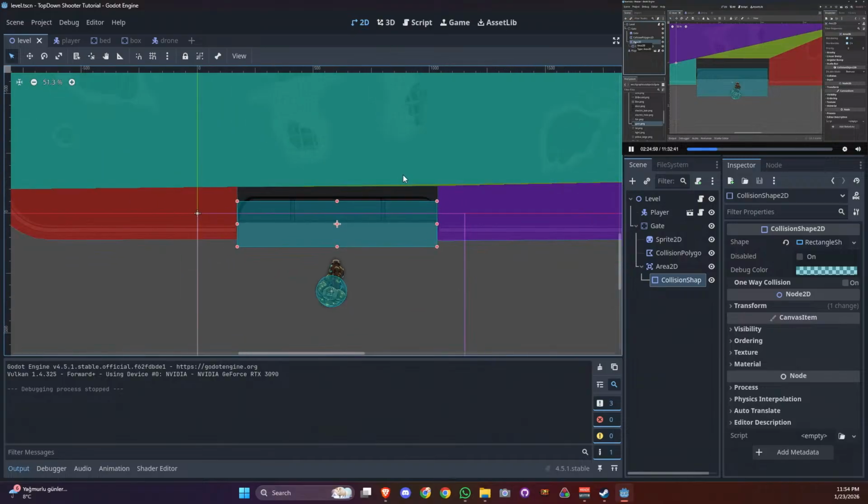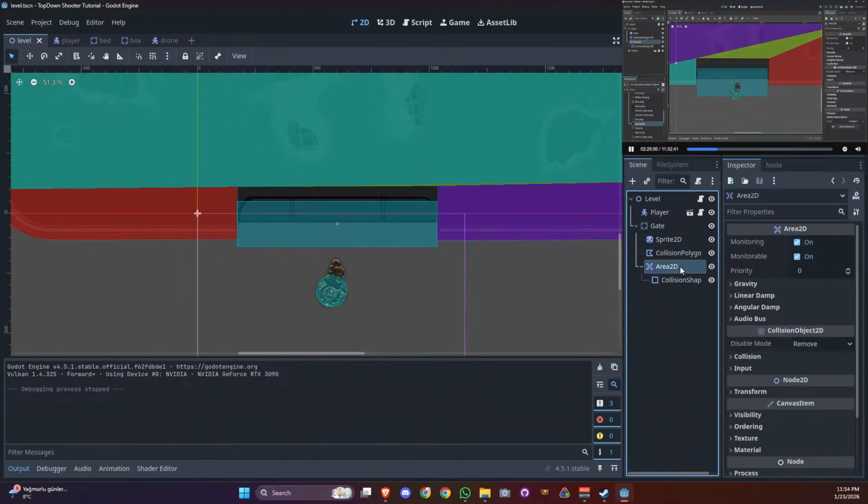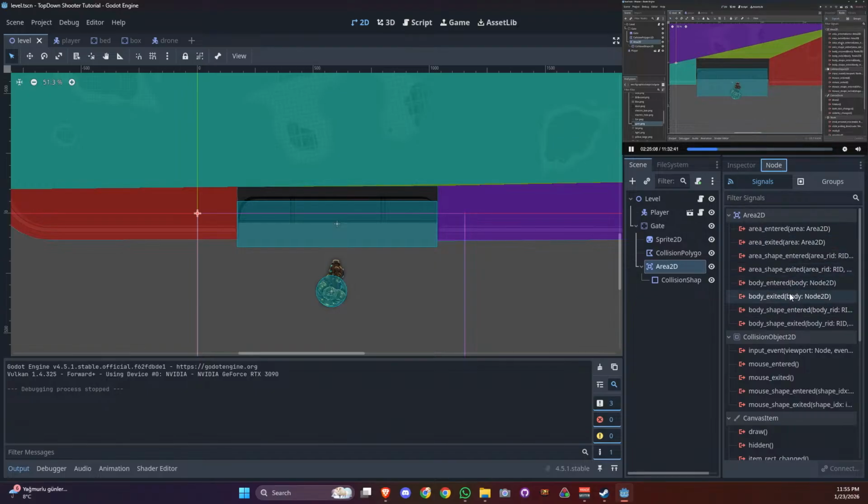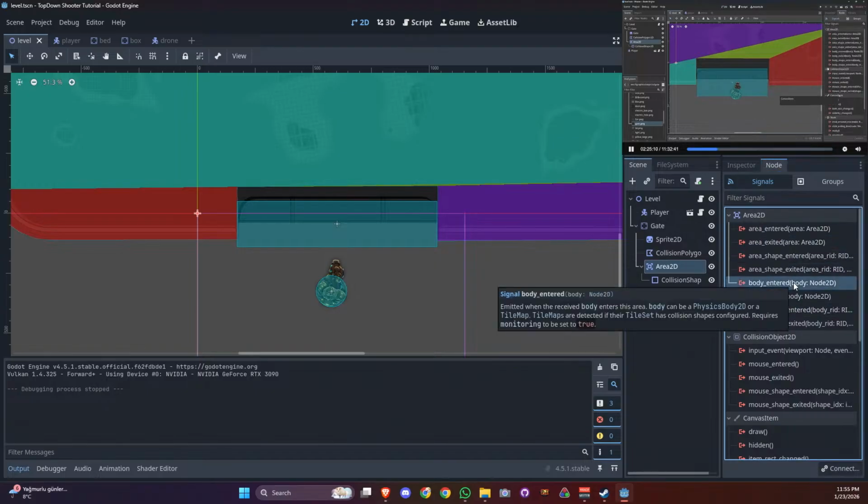signal, and signals you can see on the node tab. You get signals, and these are all of the signals that an area 2D could send out. The one we are going to use is called body entered. This is going to be triggered whenever a body, like a character body 2D, enters this area 2D. We could also check for another area entering or exiting. We could check if an area shape has entered.